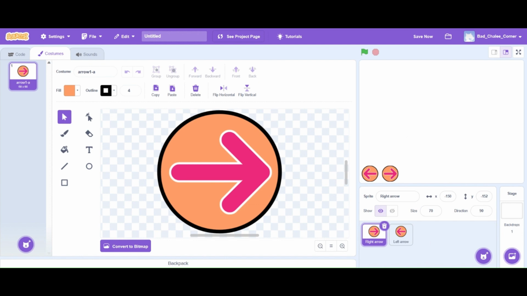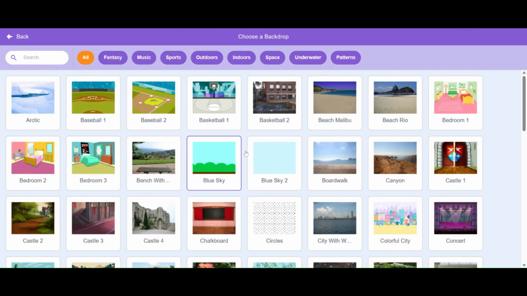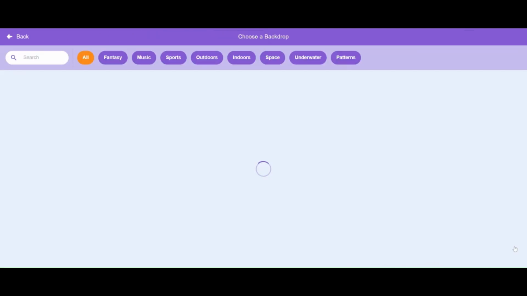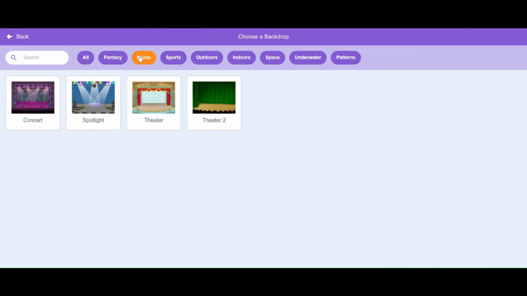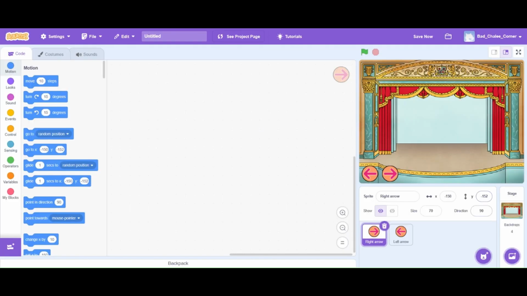And so, we're not coding yet, we will get some pictures. Okay? So, I would choose some pictures over here. Music. Okay, I will use a concert, spotlight, and a theater. And you can go and you can get these on the stage.